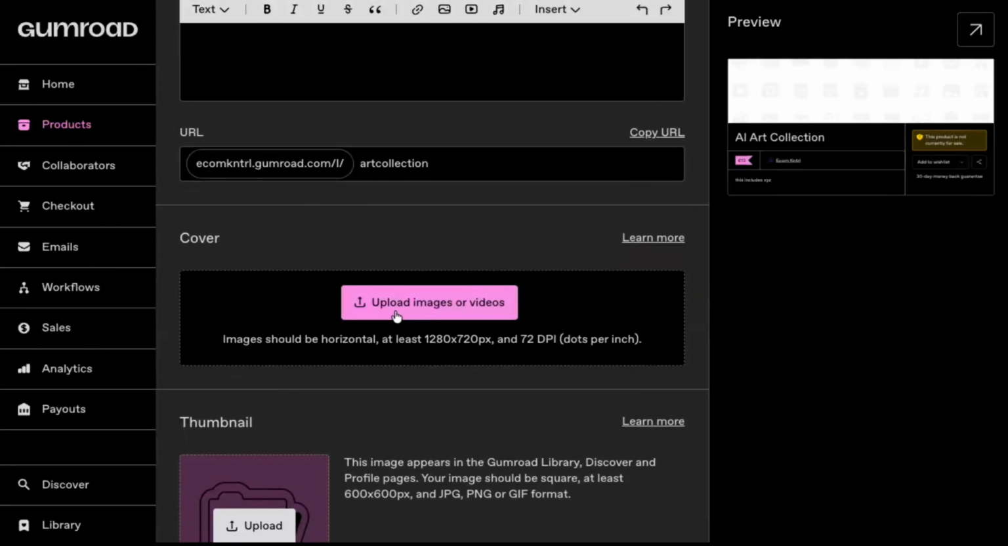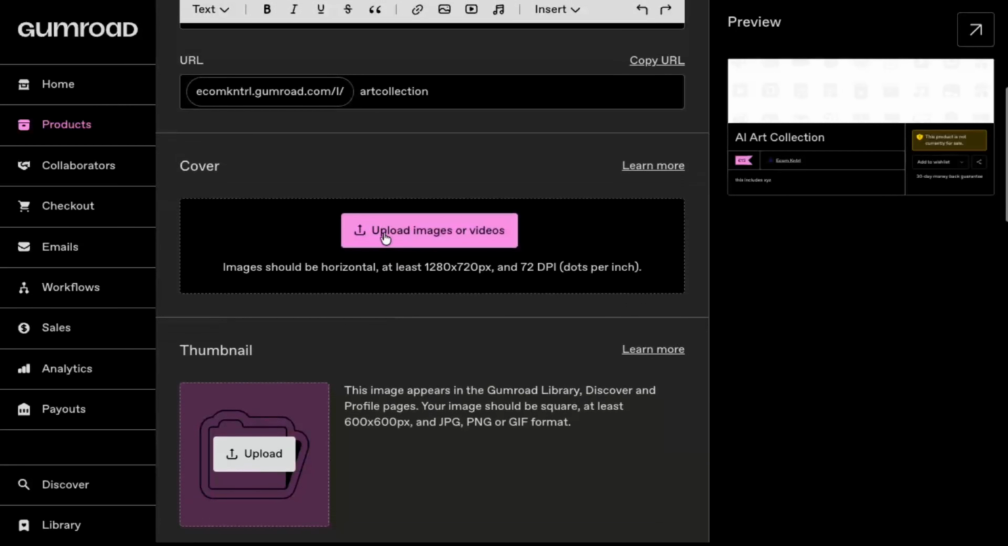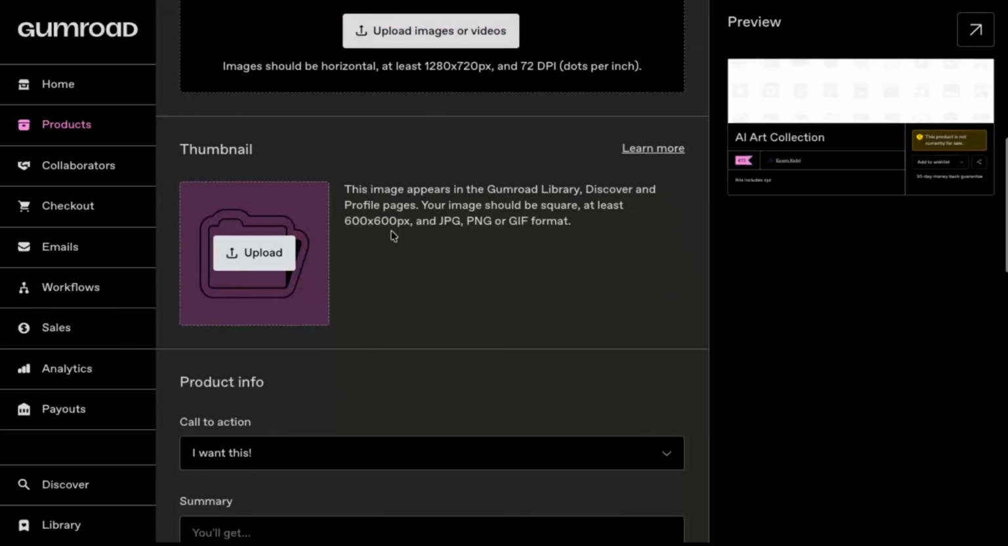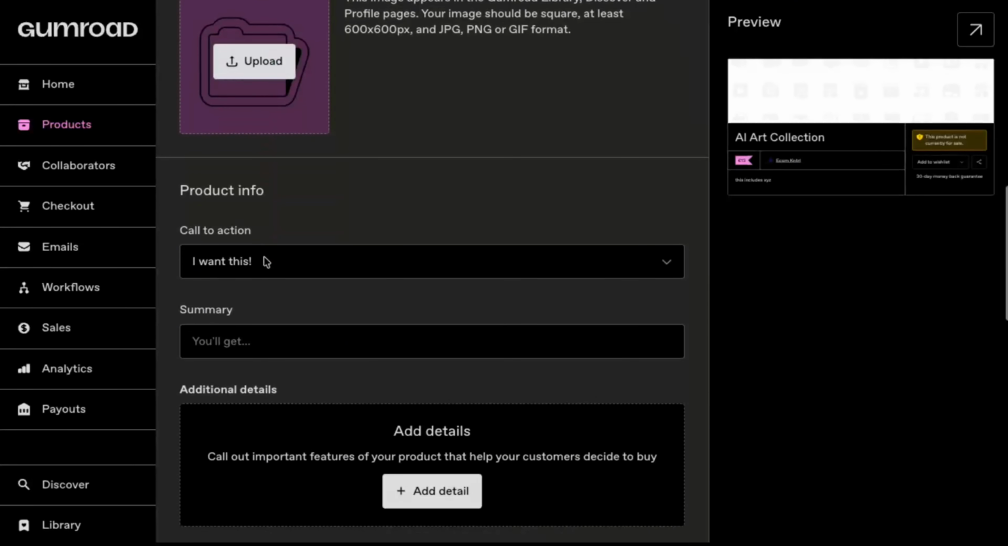In the cover section, click to upload an image or video that represents your collection. This is the first visual people see, so choose something eye-catching. Then, in the thumbnail section, click Upload to add a smaller image that will appear in product lists.